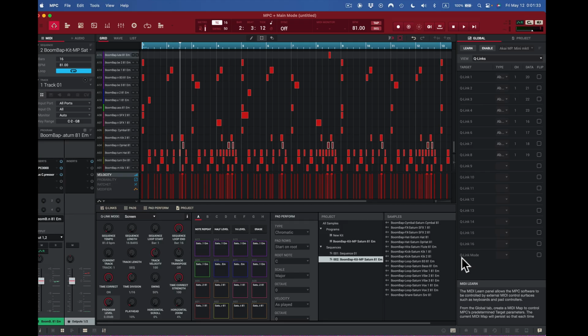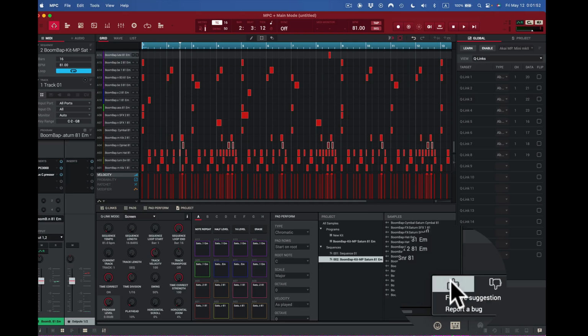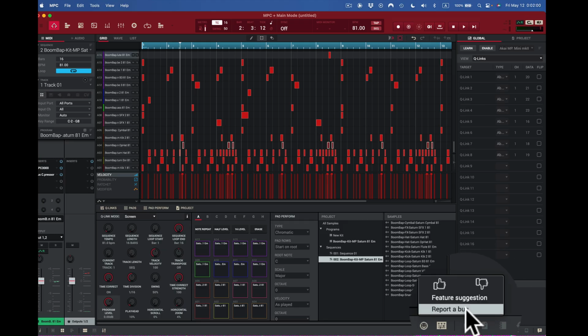Now sometimes when you're working with the software you may have a problem. I don't know if you do or don't now, but if you do, you just come right here and you'll see this is our feedback button. Now this is the feedback button, and you use this button to contact Akai. So I'd come here, provide feedback, I can say, yeah, I like the project, there's some problems here, whatever it is. But I can also come back in here and say, well, feature suggestions and report a bug. So let's go to report a bug.